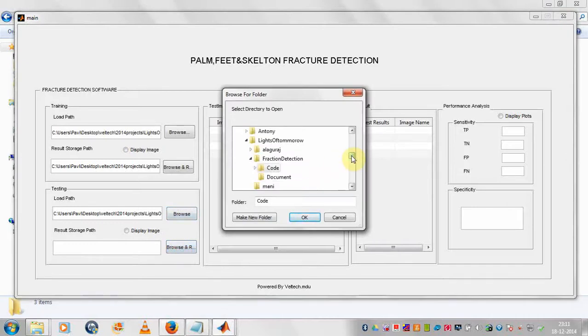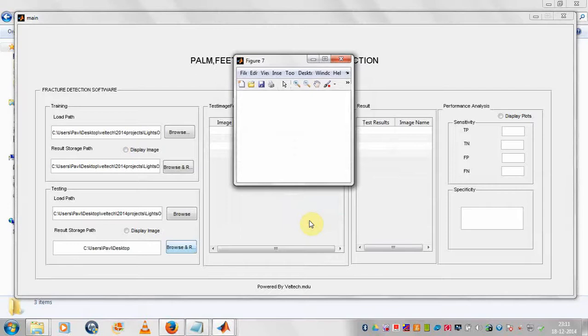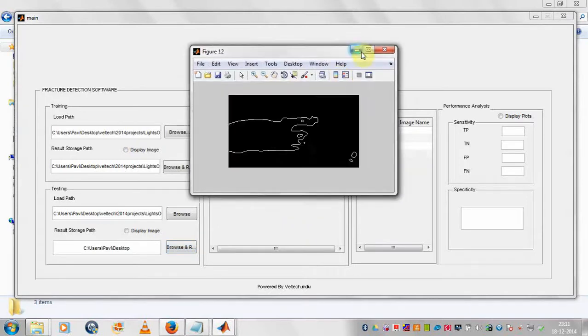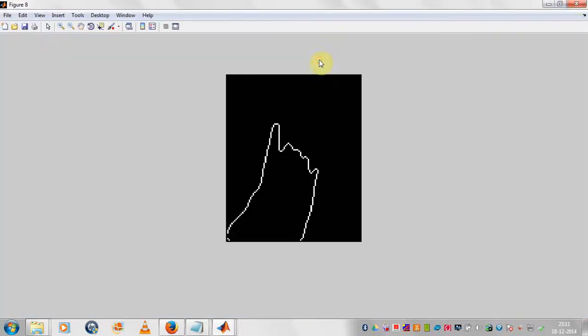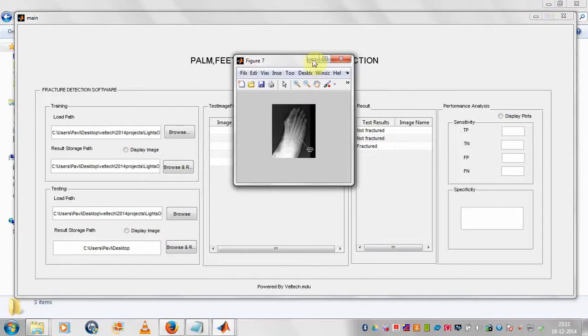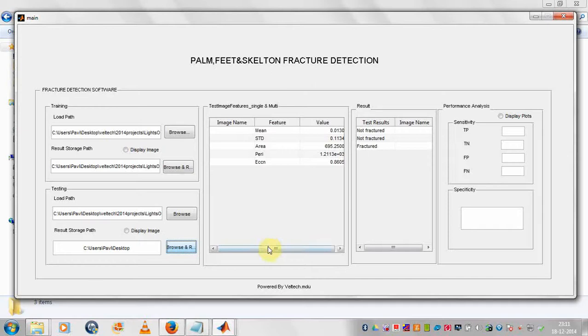With the same path, once again I will save the result on the desktop for our analysis. In a second the result will be produced and it will start the analysis. Now it will show the mean, standard deviation and area value for a single image. Also for that image it will display the results.